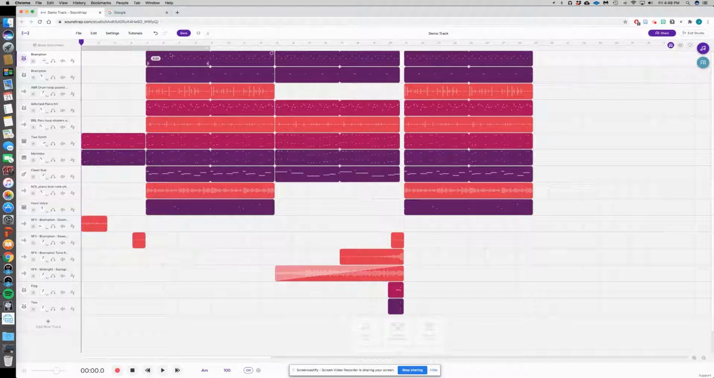Up here, you see this gray bar. What this does is allows you to loop a section. You can change the length of that, just like that, if you wanted to work on a small section of this. So let's give this thing a listen and see what it sounds like.